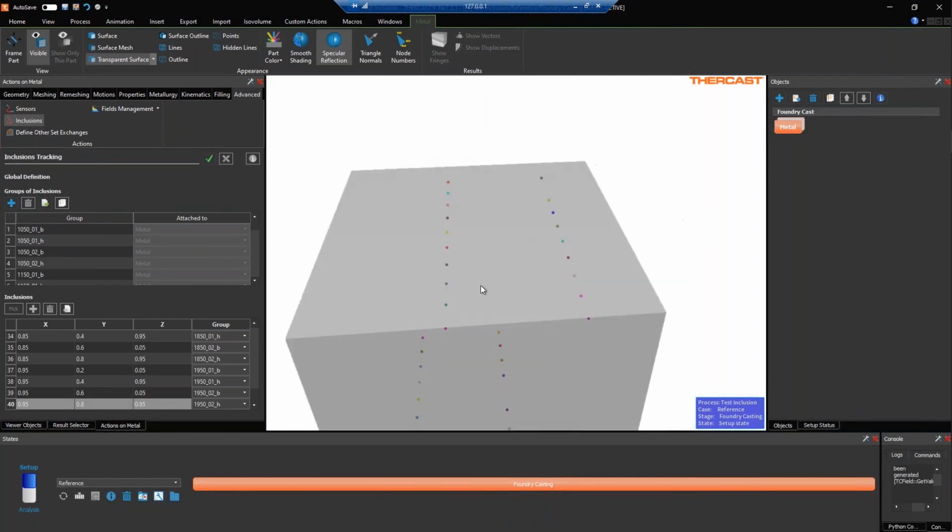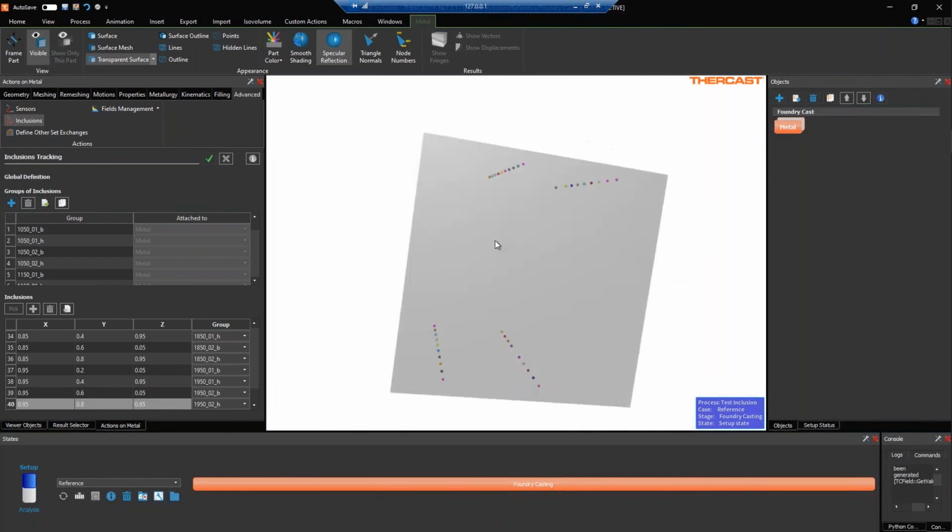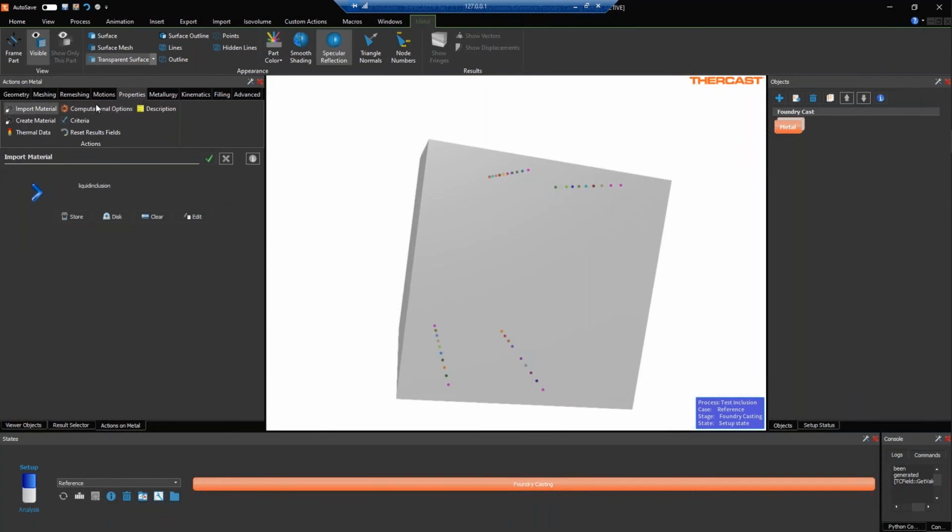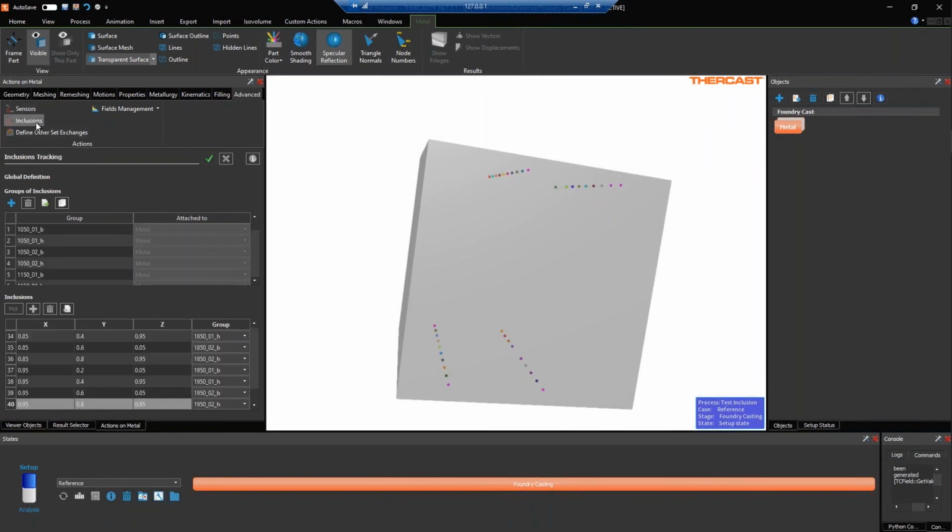As you can see, it is a cube where we have defined a hydraulic computation in turbulence options. So it's full of liquid. And I select the advanced window as I was mentioning during the presentation. The inclusion button is giving access to the definition of the different particles. So we have here the group section and the inclusions section.